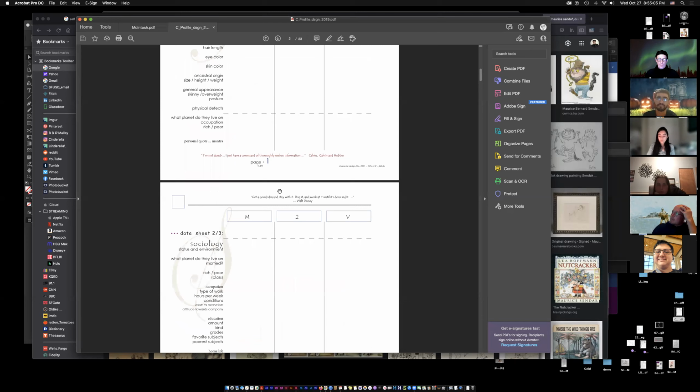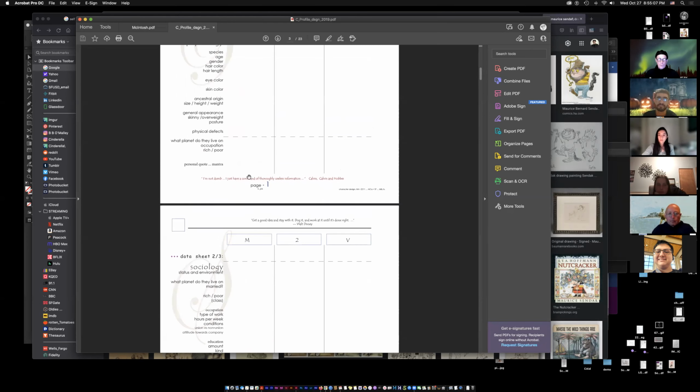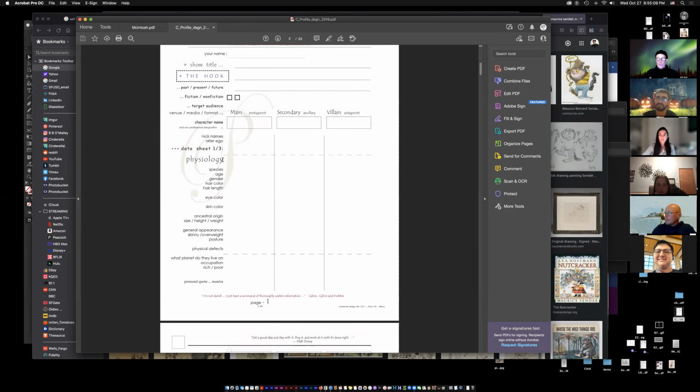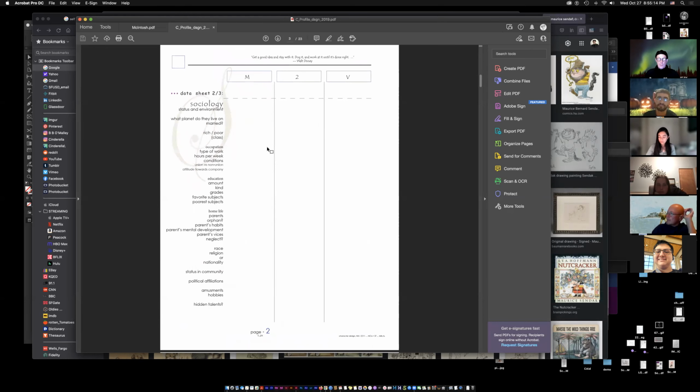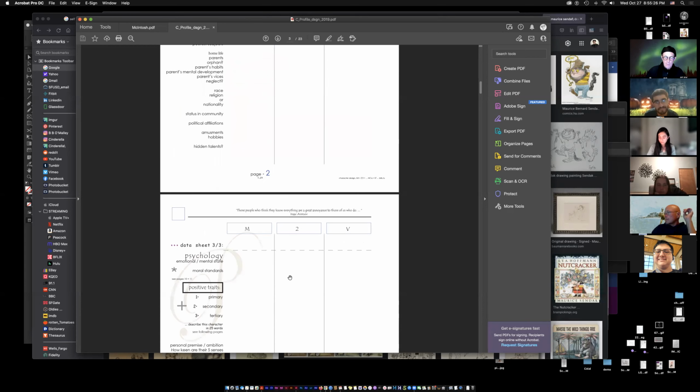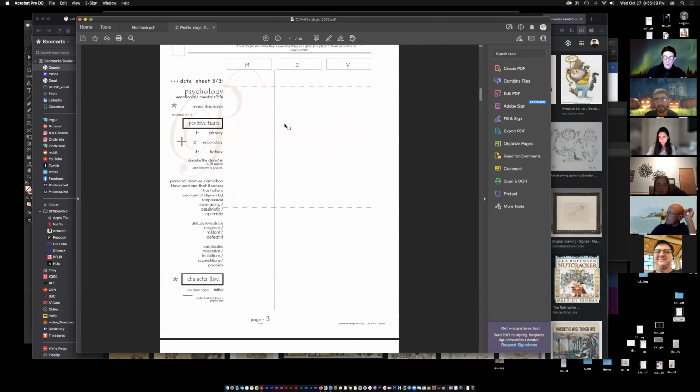And then if you go here, I broke this up into physiology, what they look like, and then sociology, what they prefer. Are they rich or poor? Are they smart or stupid? Who are their parents? What part of society are they from? And then the psychology of that character is probably one you could gravitate towards a little more. You want to give your character some primary, secondary, tertiary, quaternary traits.